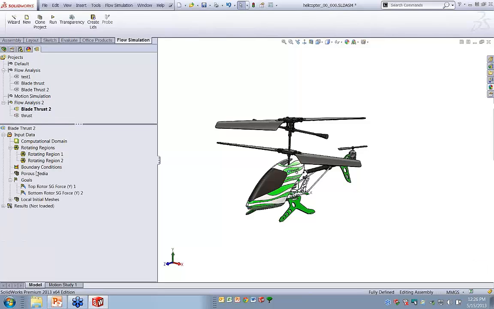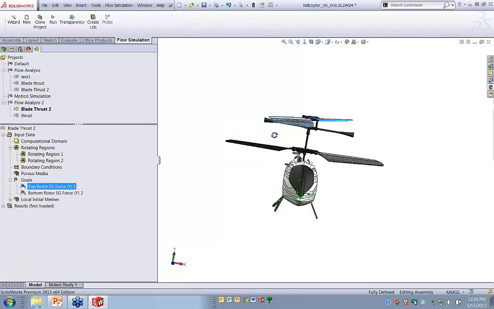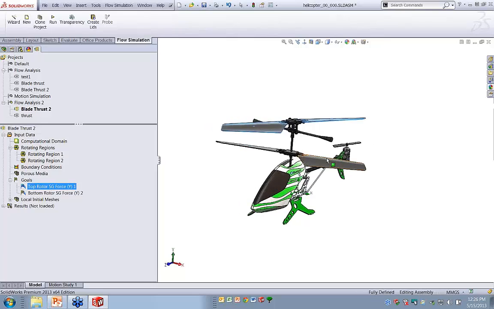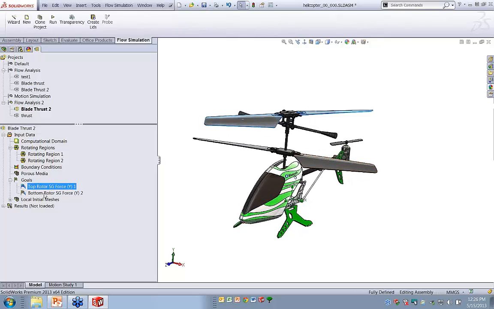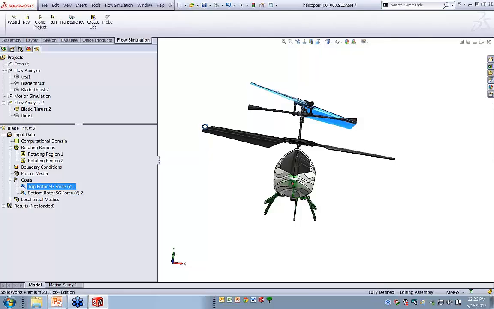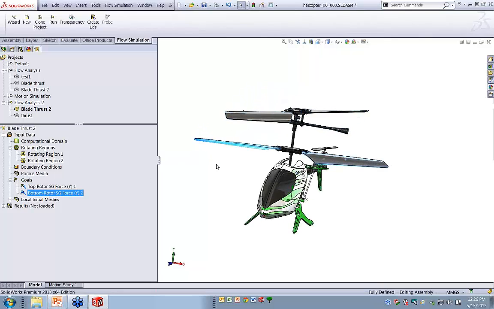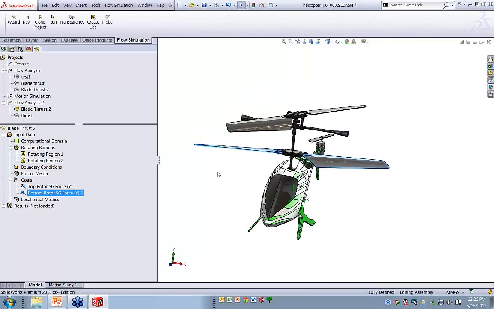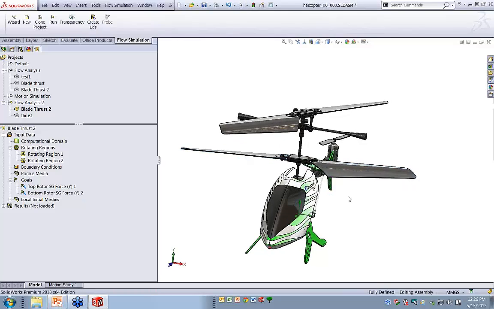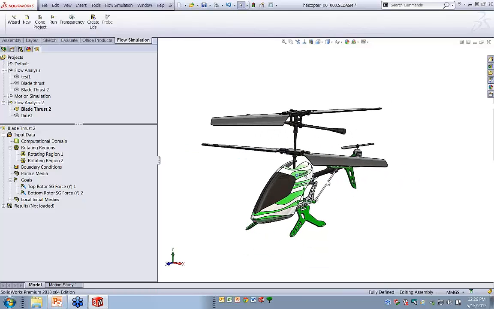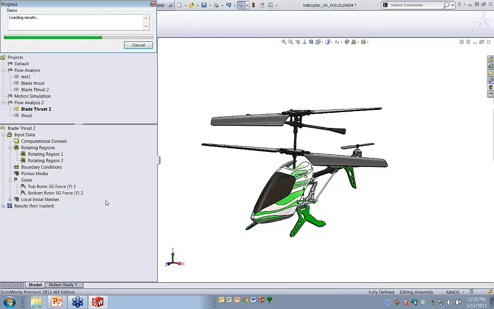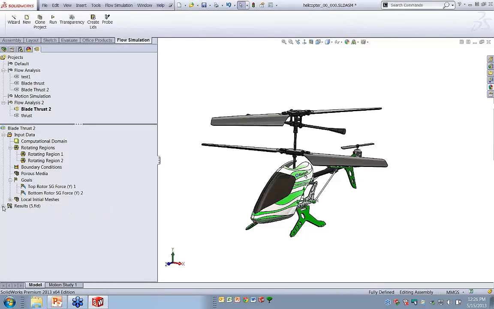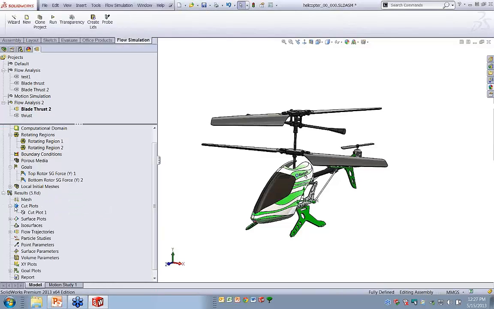So I've run it. I'm going to go ahead and change my configuration. But instead of having a different goal for each face, what I've done here is I've only created 2 goals. One for all of the faces of the top blade, one for all the faces of the bottom blade, so they can all add up together, and I can determine what the global thrust is based on that. So I'll go ahead and load these results. And the first thing we might want to see is a cut plot.